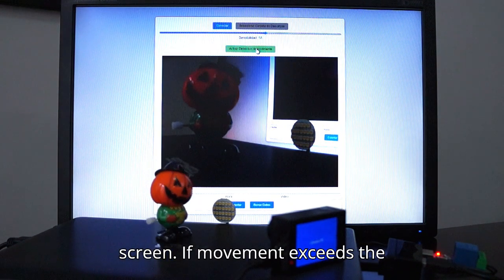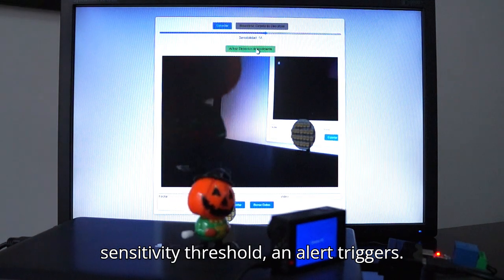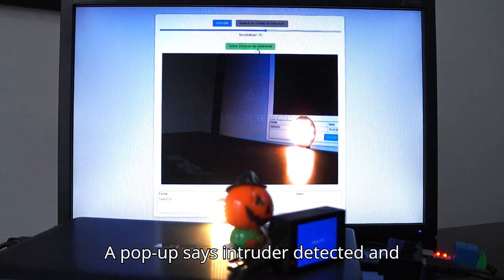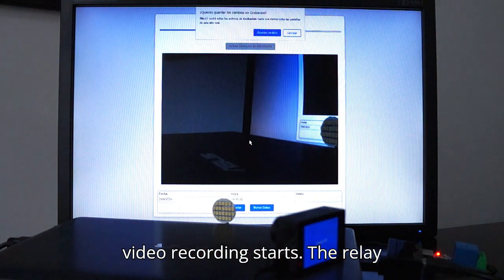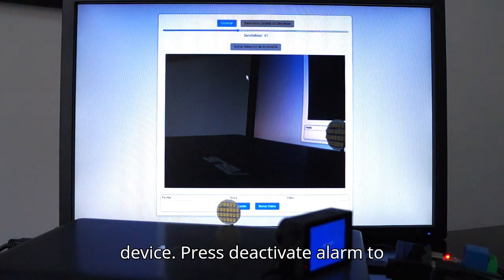If movement exceeds the sensitivity threshold, an alert triggers. A pop-up says, "Intruder detected," and video recording starts. The relay activates, turning on the connected device.